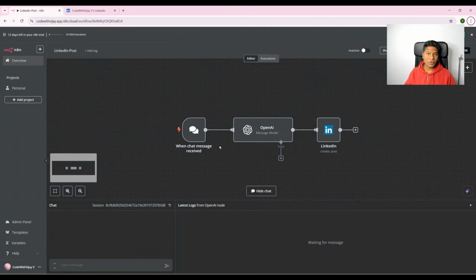So today we are going to build a completely beginner-friendly automation using n8n. As you can see on my screen, when I send a chat message, it goes to OpenAI, and OpenAI does some action based on our input, and after that it posts to LinkedIn. So it's completely beginner-friendly. It's so simple. Let me do it in action.